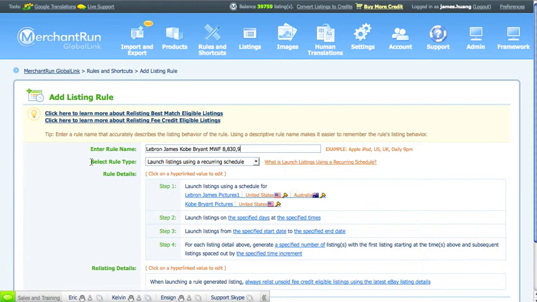And then we have two different rule types to select from. One is launch listings using a reoccurring schedule, which is optimal for auction listings. Per Best Match 2.0, auction listings' major contributing factor to search rankings is ending time. The first listing rule allows you to specify the ending time of your auction listings. And the second listing rule is always keep a fixed number of listings active, which is perfectly complementary to fixed price listings, which we'll discuss later on.